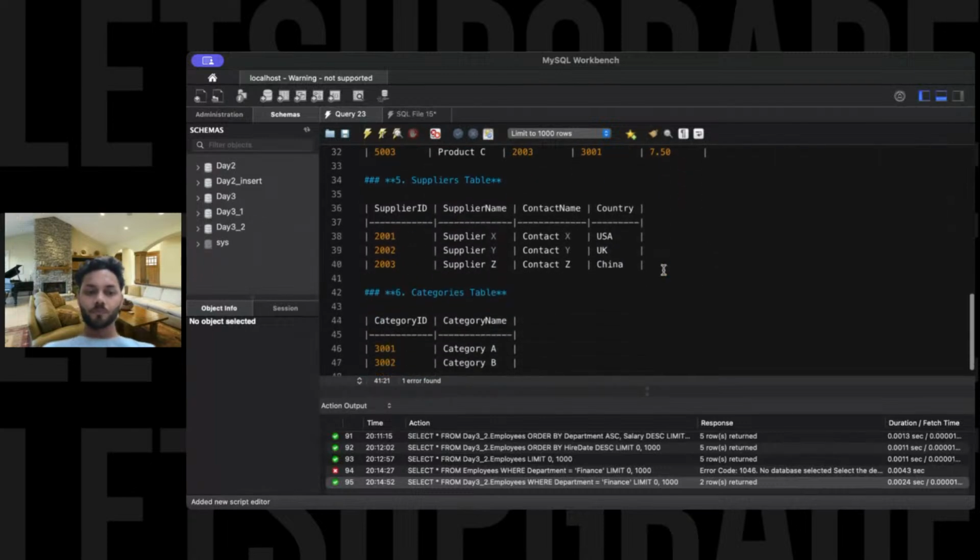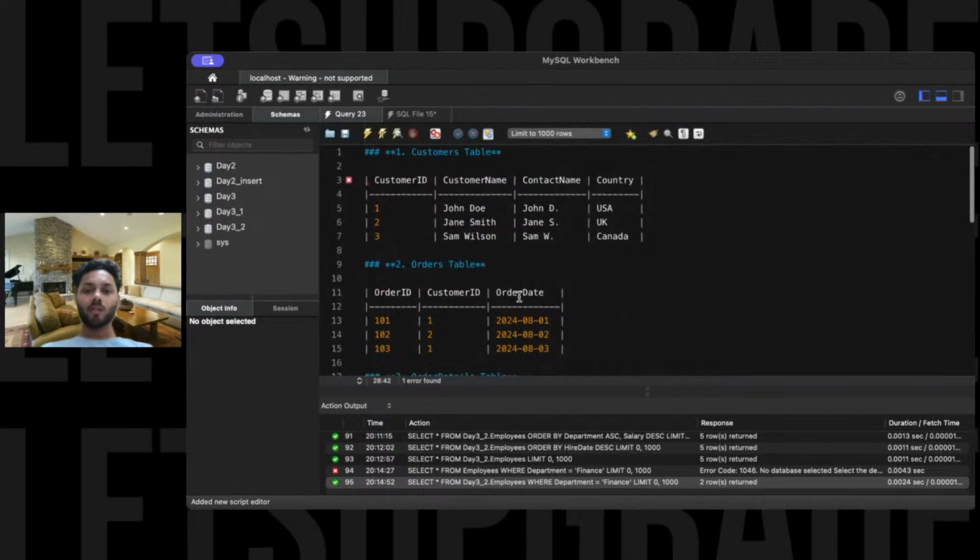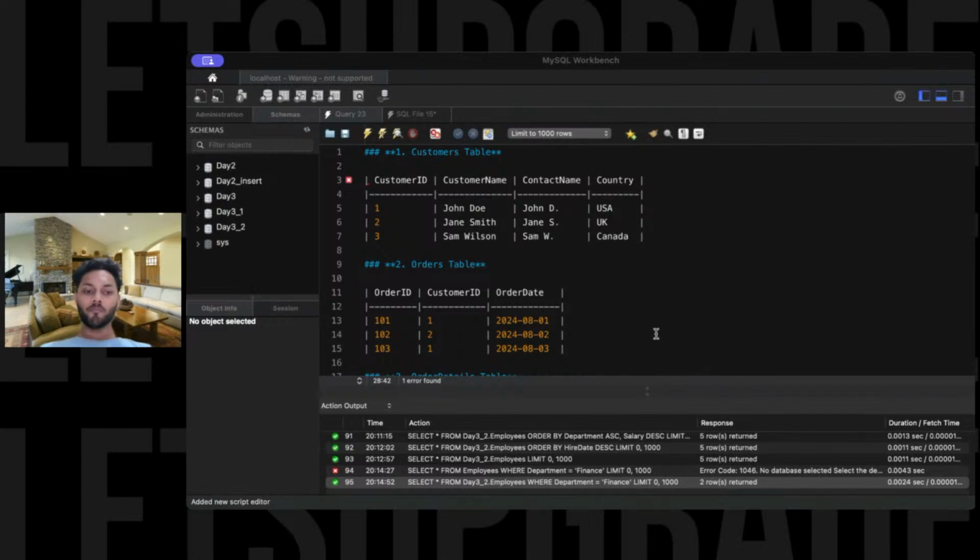Similarly, we have a category table. So these are the tables that we have. Now on these tables, we have to perform different joins. Okay, so let us say I have to perform an inner join. What is this inner join, what is this outer join, what are these joins? So let's try to understand. Let me share my screen over here so you guys will be able to understand it.